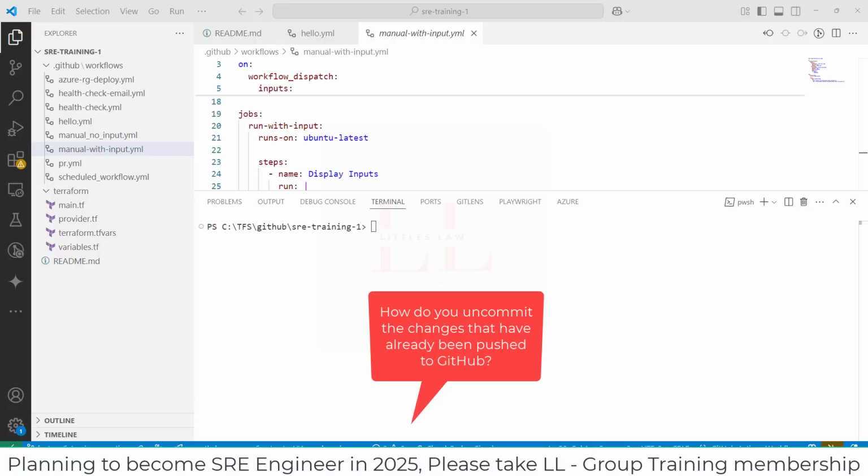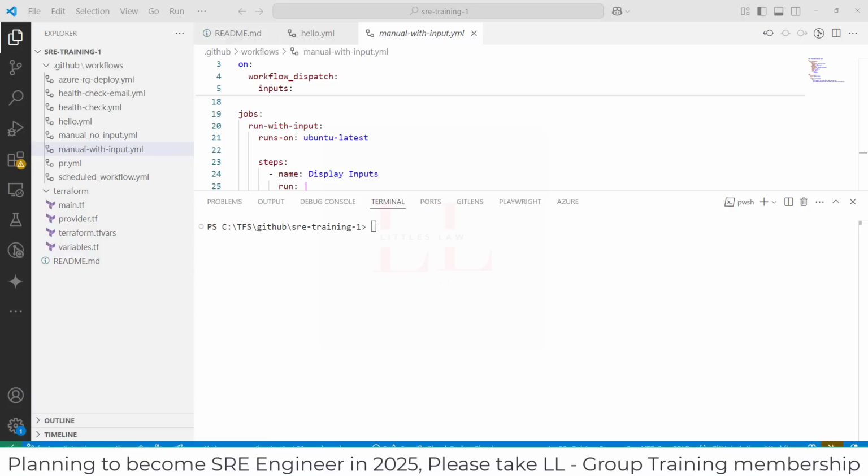So let me reiterate the question: how do you uncommit? We all know what a commit is. After we add a file, we commit the file, moving it from the local to the staging part, right? That's what the commit does. So the question here is, how do you uncommit the changes that have already been pushed to GitHub? You have already pushed it to GitHub, and now you have to uncommit that change that is already in GitHub. So how will you do that? That's what we're going to see today.